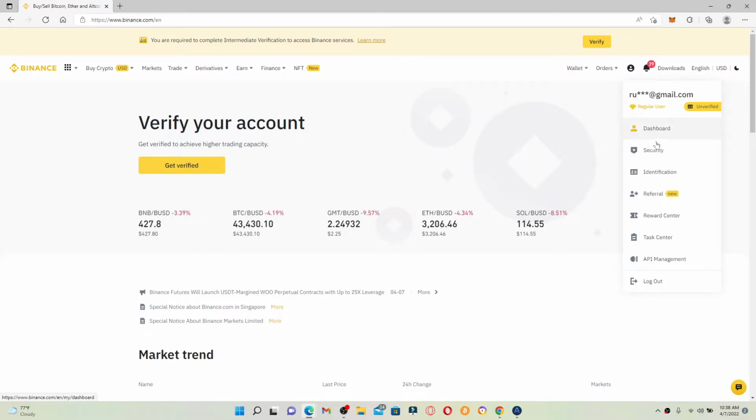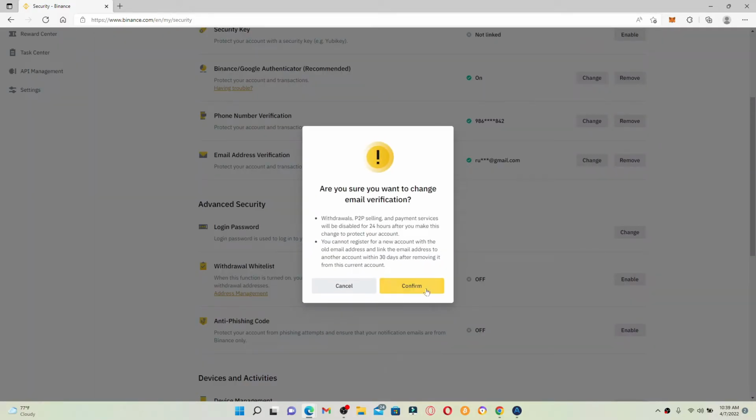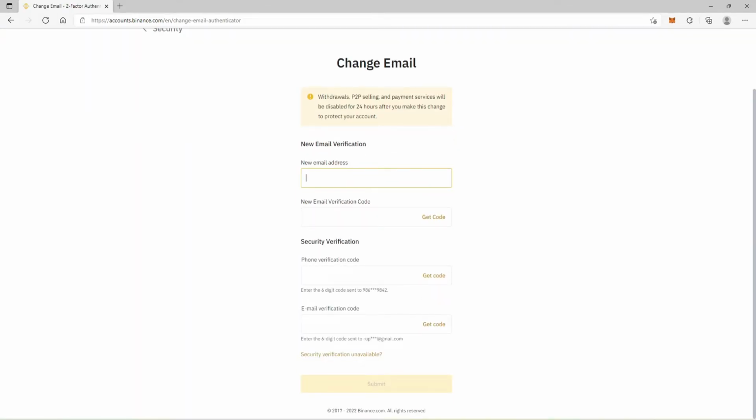From the expanded menu, click on Security, scroll down to Email Address Verification option and click on the Change button right next to it. Click Confirm from the pop-up menu. Now, type in the new email address that you want to change to in the first text box. Make sure that you type in the valid email address.